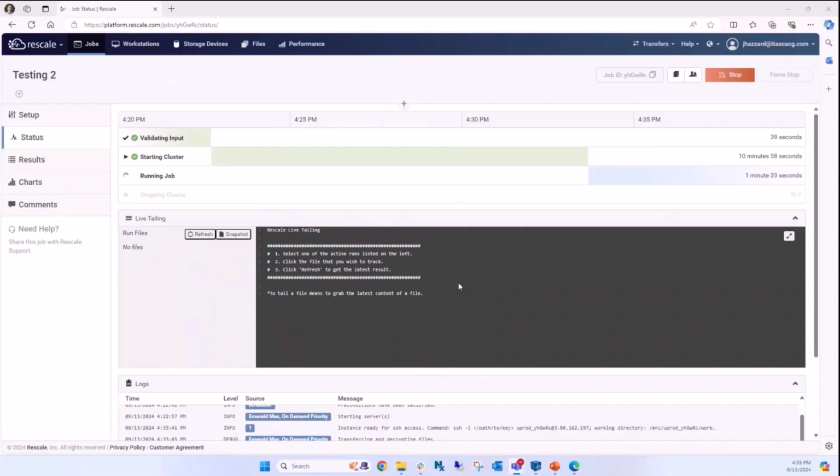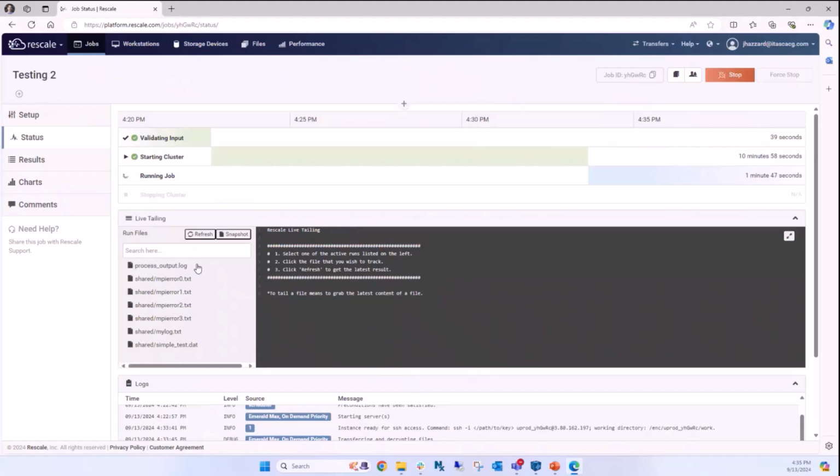Down here is a window. Right now we can't see anything in it. And then theoretically there's a list of files, which we also can't see anything. So what you want to do is hit refresh here. And now you can see files that are being created.